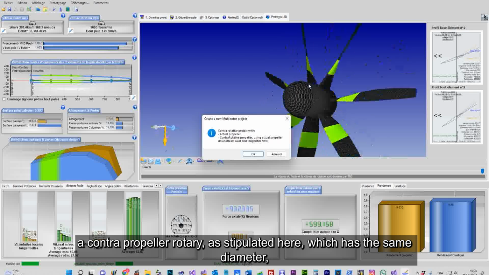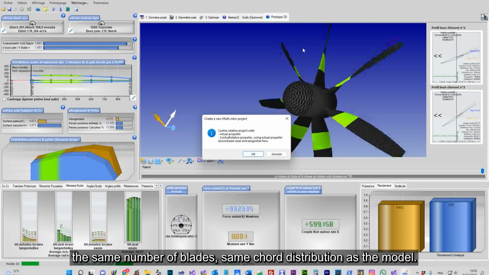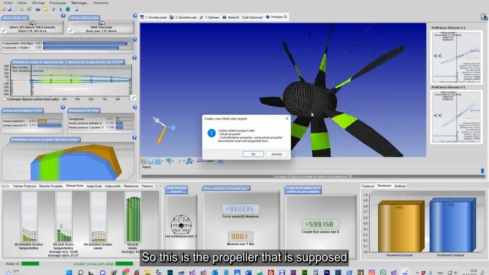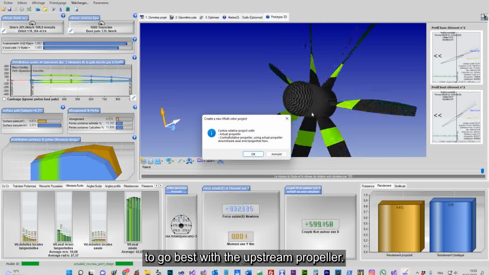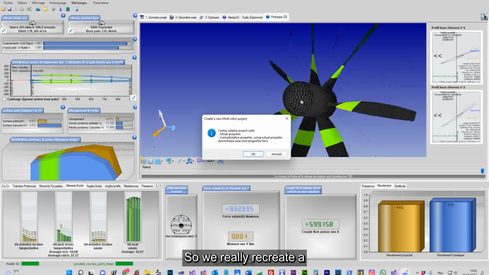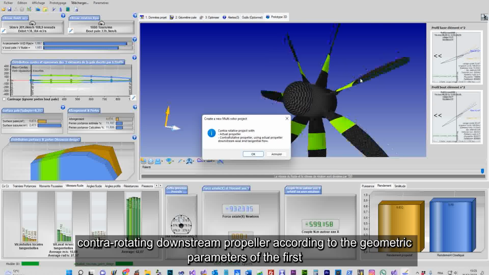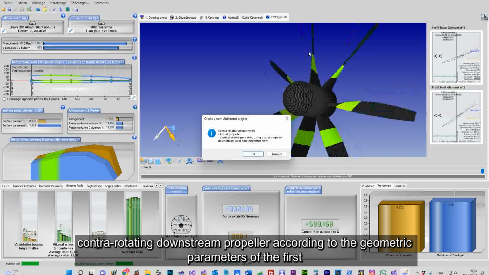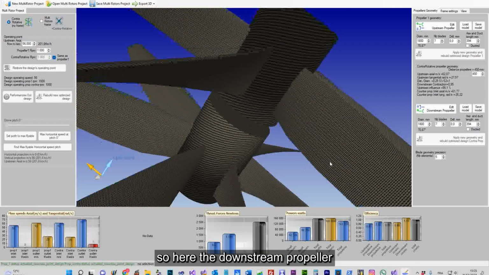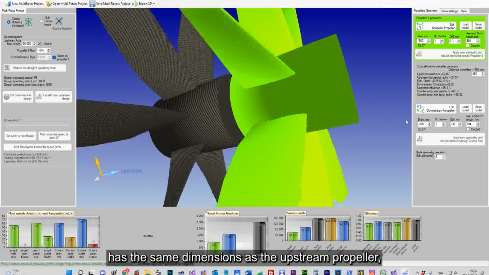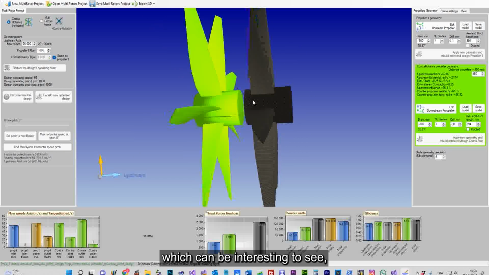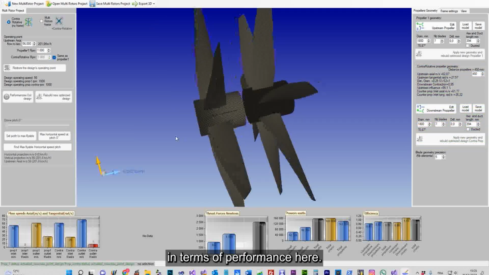which has the same diameter, the same number of blades, same chord distribution as the model. So this is the propeller that is supposed to go best with the upstream propeller. So we really recreate a contra-rotating downstream propeller according to the geometric parameters of the first. So here the downstream propeller has the same dimensions as the upstream propeller, which can be interesting to see in terms of performance here.